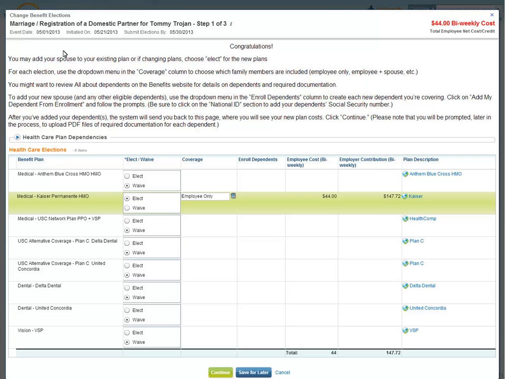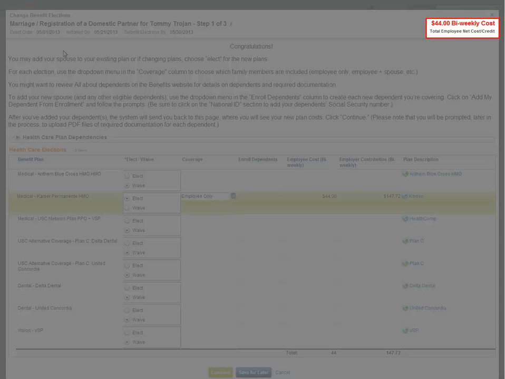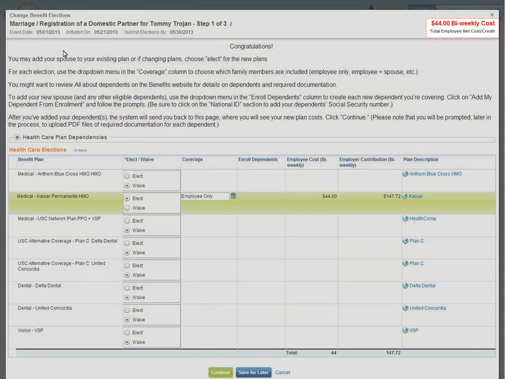The first page begins with the healthcare elections. Note the current total biweekly cost in the upper right-hand corner. This amount will update automatically as you make changes to the elections. All the plans offered to you are on this page. If your browser size is set smaller than the one we are using for this demonstration, you may have to scroll a bit to see all of the choices.